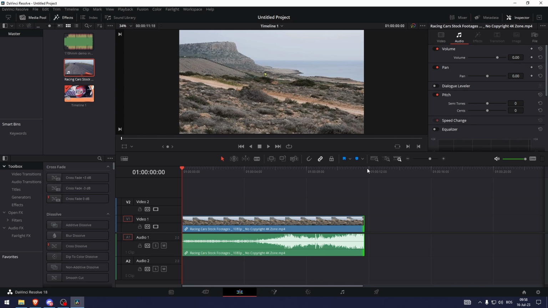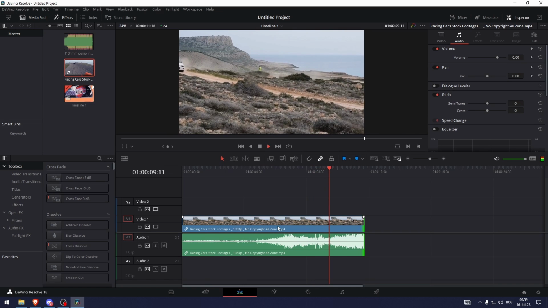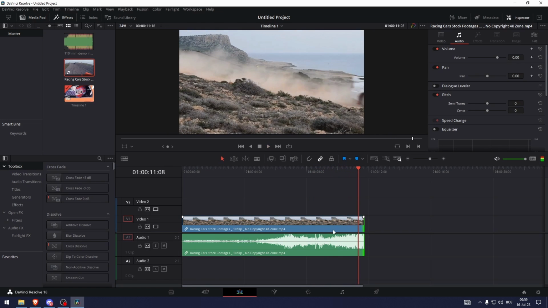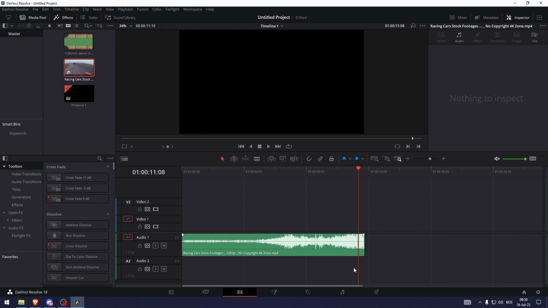How to export an MP3 in DaVinci Resolve. So here I have a video and I would only like to export the audio of this and I don't want the video. You don't need to separate these two by going here and just doing that.